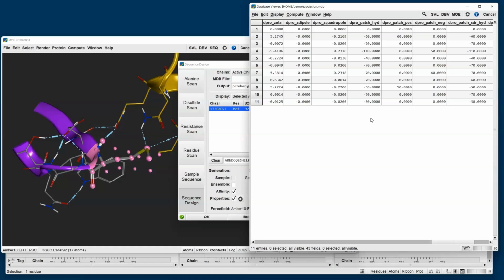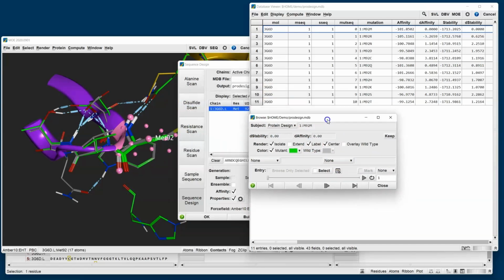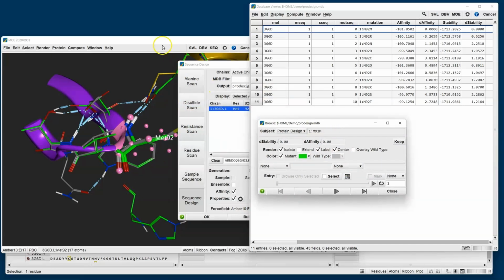CDRs. Now, I could use our database viewer to sort according to this column, but in this case I've only got a handful of results. So for that reason I'm going to go ahead and browse so that I can have a look at these mutants within the 3D environment while also examining the quantitative data. If I just move this to one side.